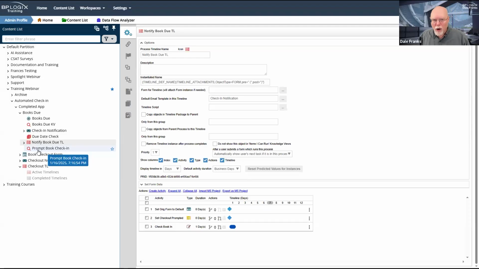Whenever you launch a process from a knowledge view, which returns form instances, when this knowledge view kicks off, it is going to take that form instance that I'm using for that row of the knowledge view, and it's going to attach that form instance to the process. Normally, in a process timeline, we would fill out the form for timeline property.